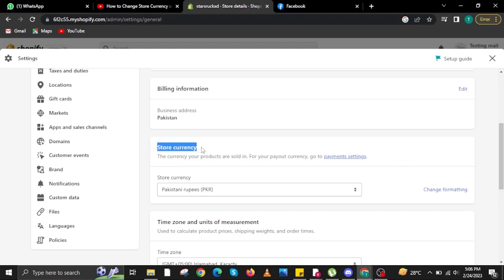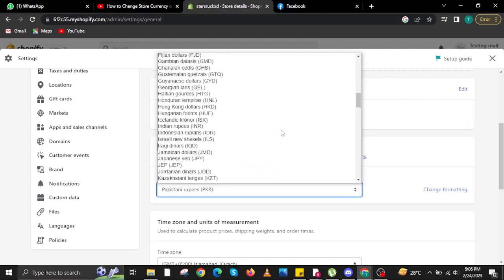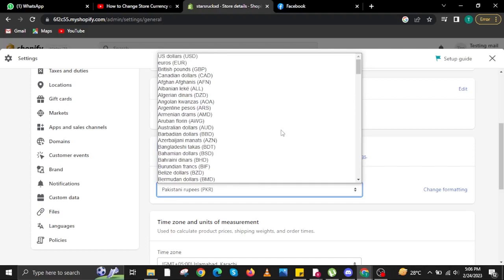Over at store currency, you will see a drop down box that says store currency as well. And then when you click on the drop box or the drop down, you can change here the store currency depending on your preference. As you can see, there are a lot of options over here.